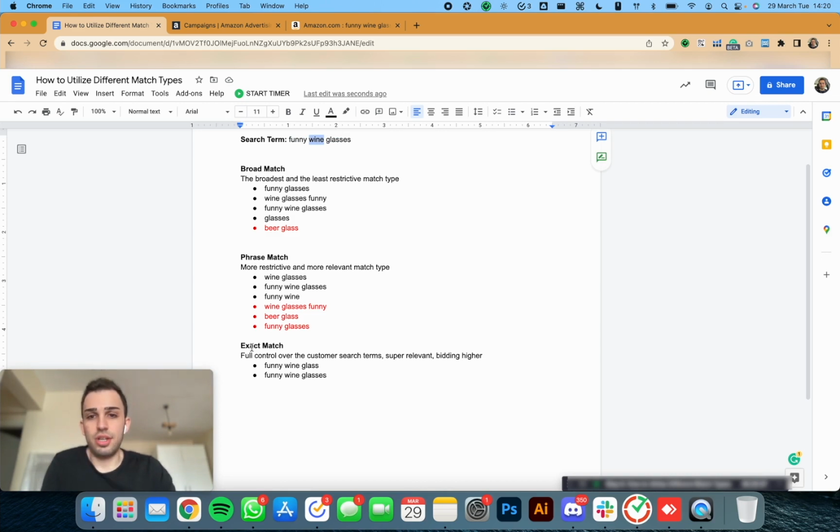With the exact match, we have the full control. We know what the search term is, we know how relevant this keyword is, and we know if this keyword is profitable for us or not. We usually go with the relevant keywords, and we usually bid higher for those exact matches, just because we know that this keyword is working and we want to be ranking higher, or we know that this keyword is relevant for us, so we wanna bid higher on that keyword.